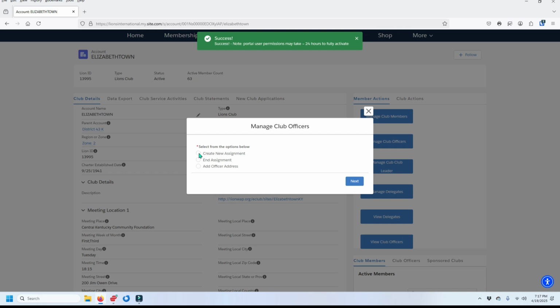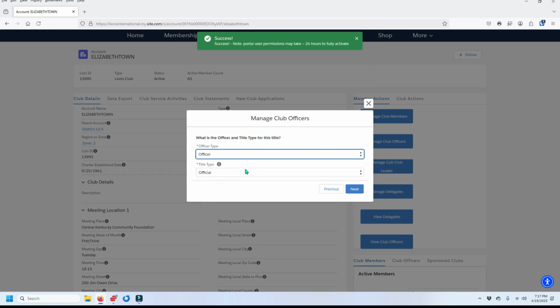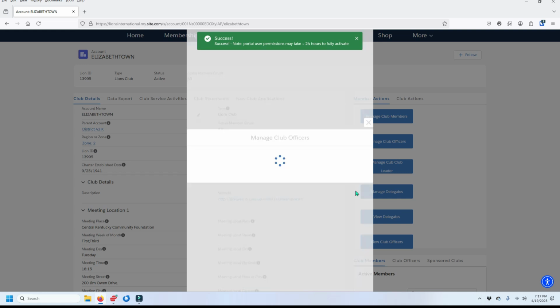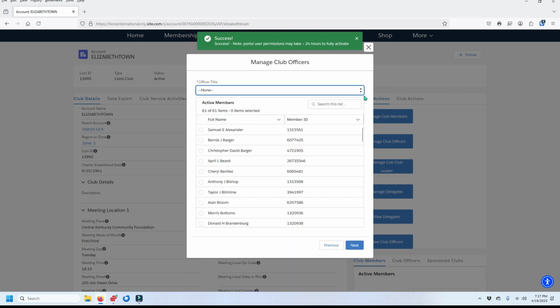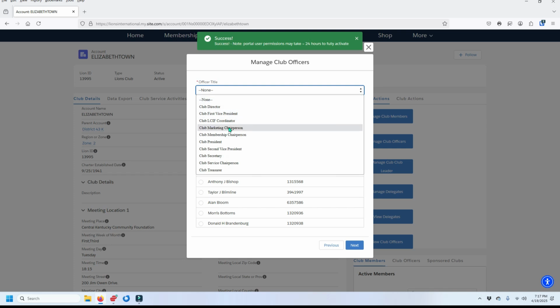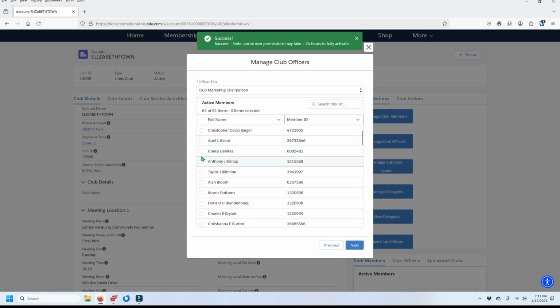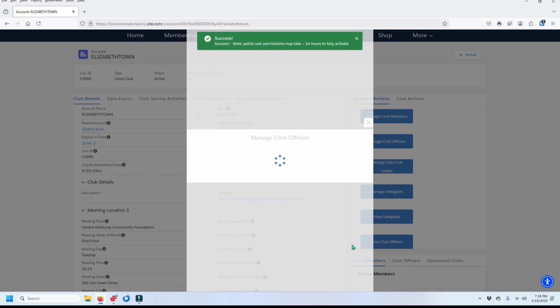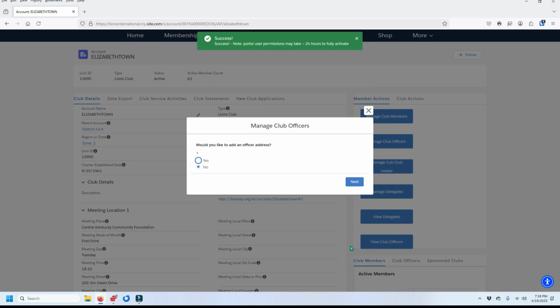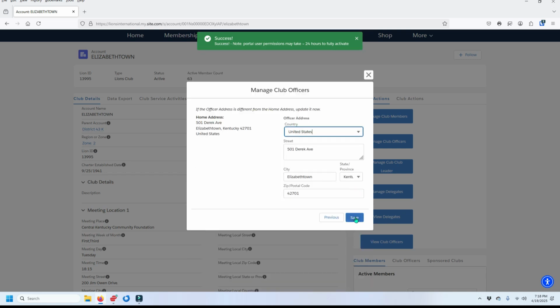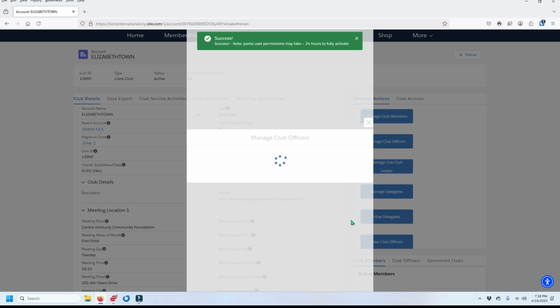So we're going to create a new assignment. Next. Upcoming Lions year. Next. Officers type, officers. Official, then that's what we're looking at. This is what Lions International looks at as official titles or officers' titles. We got a club marketing chairperson. I think that covers it all. I think we got it all now. So now, let's see. We have Lion Cheryl as our club marketing person. I'm going to add her address for her. Save. Okay, we got all of that.